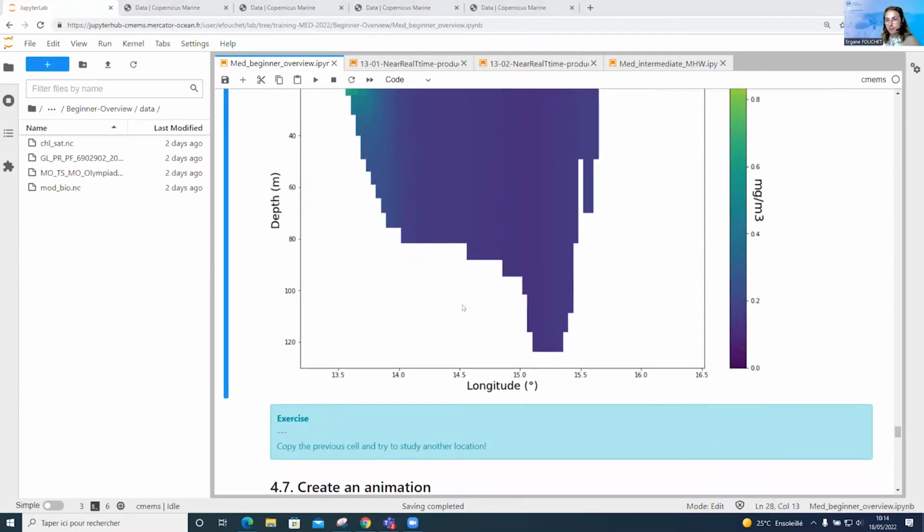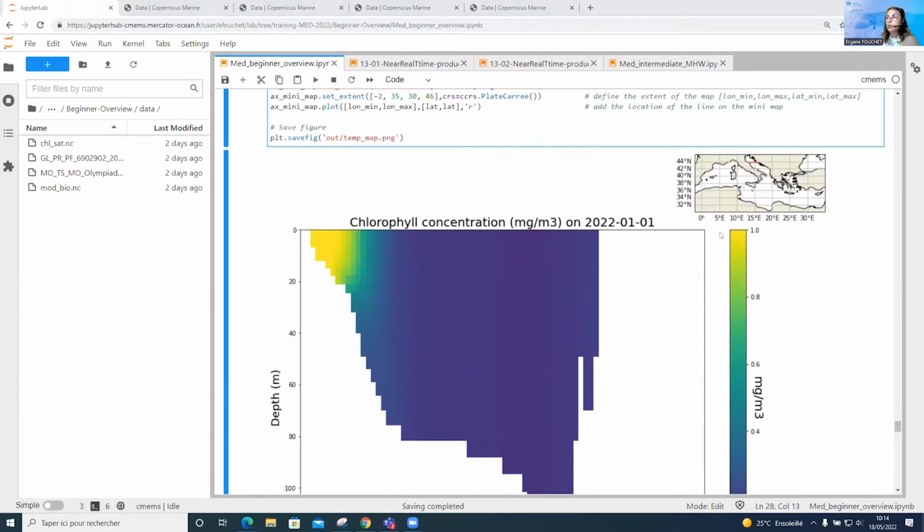And that's it. Another exercise we suggest is for you to study another line, another region, or another parameter.